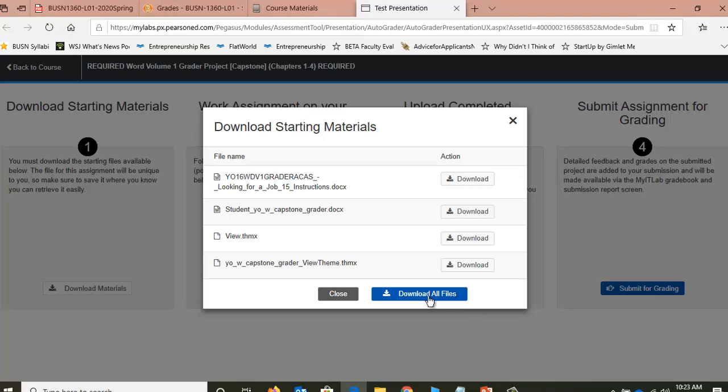Why isn't she telling us just to do that? Because when you download them all at the same time, they will not be regular files to work on.